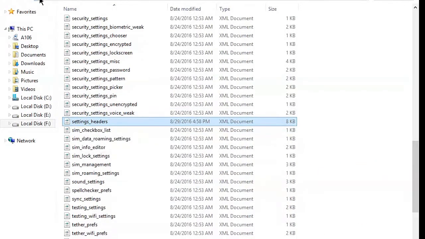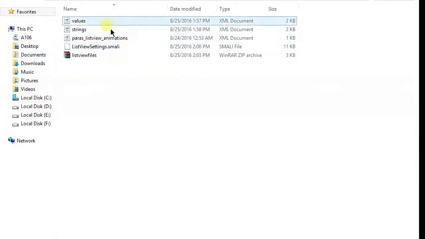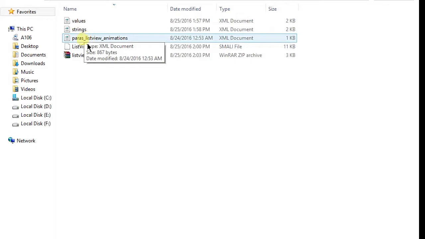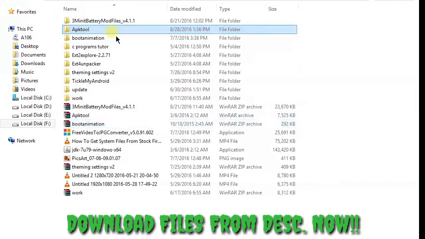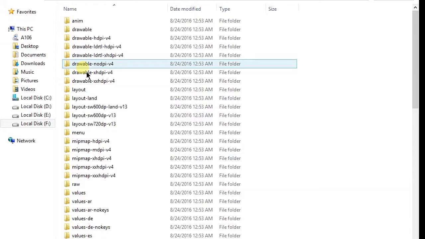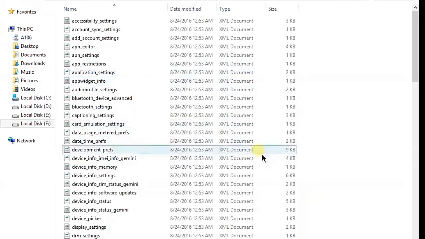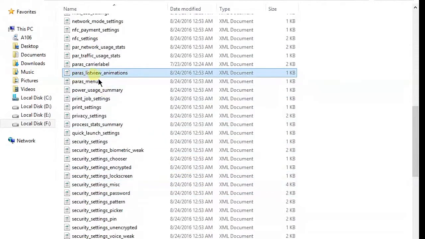So now go one step back and download the files that I provided in the description link. So first we got the files: values, strings, my animation, and this smali file. You can download the files from the description. Here you have to copy this. Now go back to your folder and open res, and the file you have copied is in XML. So here I have to add this XML. I already added it, so here this is my XML.